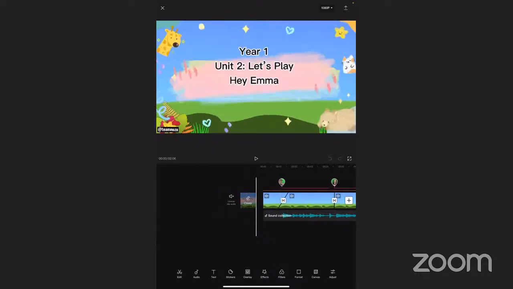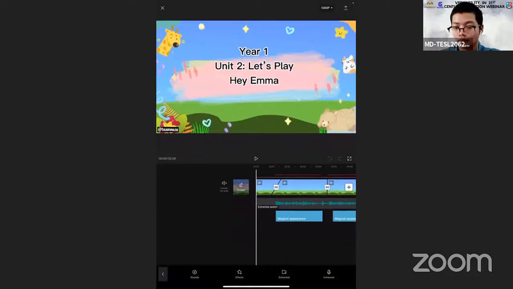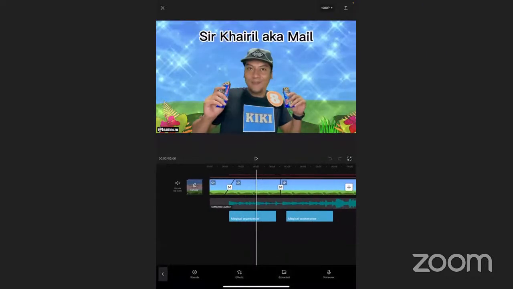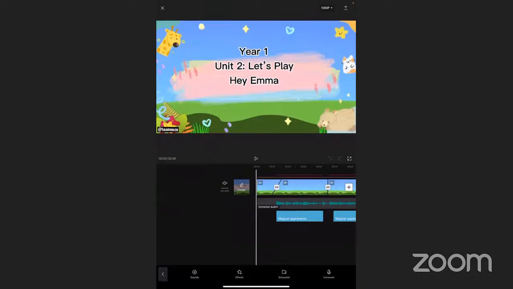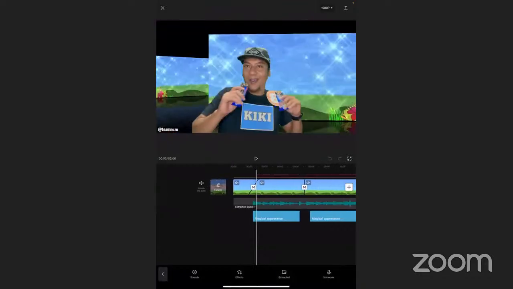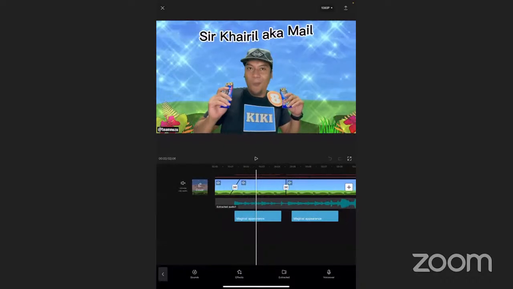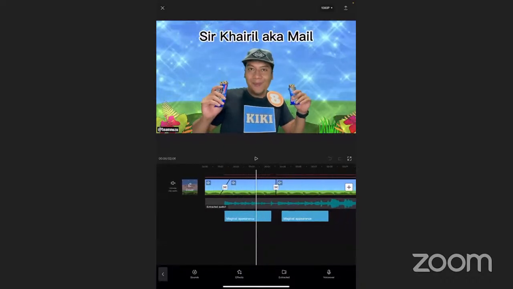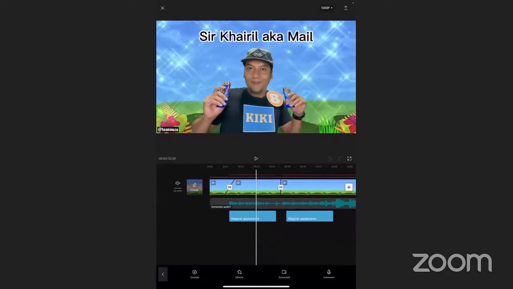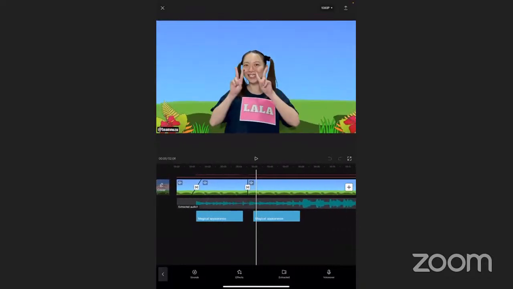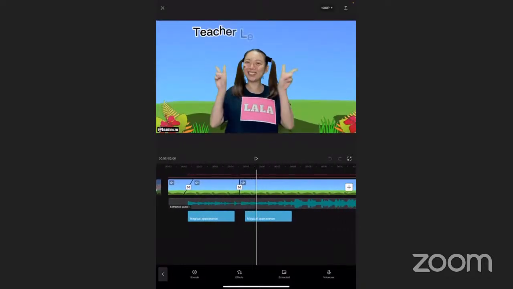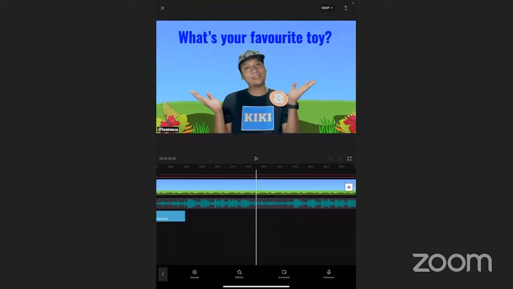Okay, so you can see here, these are the audio clips. You can see the audio clips, so it's lined up with my background. This blue one that says magical appearance, that's the sound effect, so that it gives that ping sound. So you can see.